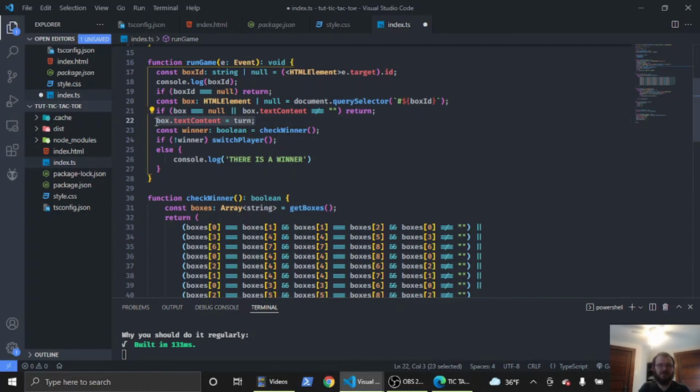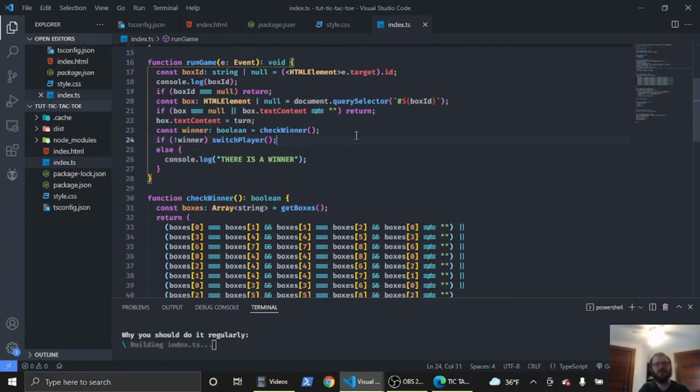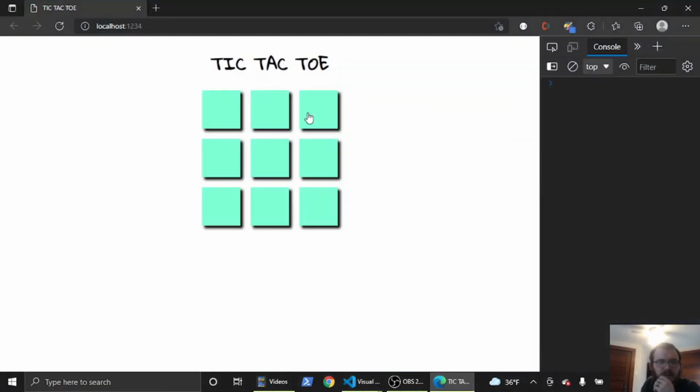We set the box content equal to X or O. If there is, then we check for a winner. If there's not a winner, we switch players. If there is a winner, we console.log there is a winner. So let's go to that and give it a try. There's probably going to be a bug here that we need to fix, but let's see.